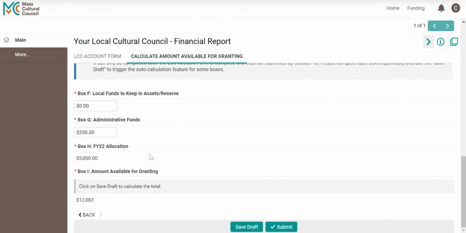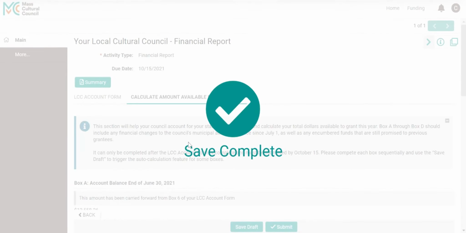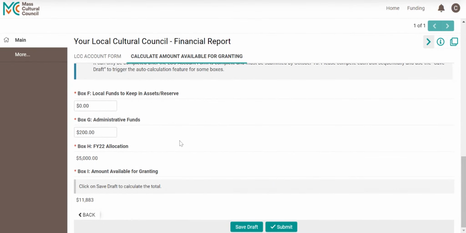So next up is the FY22 allocation. This is not something I can edit. This is something that's populating from the agency. Box I, amount available for granting. So this is the big number we've been wanting, right? So it says click on Save Draft. I'm going to click on Save Draft. And now I can see that the number has updated, and it says that we have 11,883 available for granting.